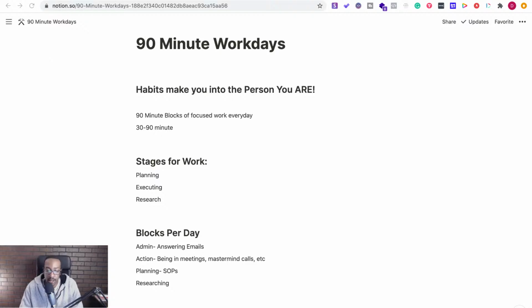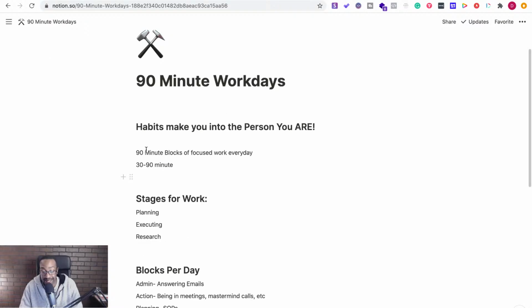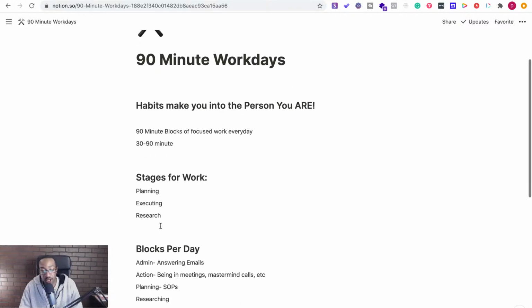Okay, so again, we're going to do a planning stage. We're going to do an executing stage. We're going to do research, and we're going to do that with reviewing my emails, answering emails, and then also tasks for the team. So we're going to go with that.